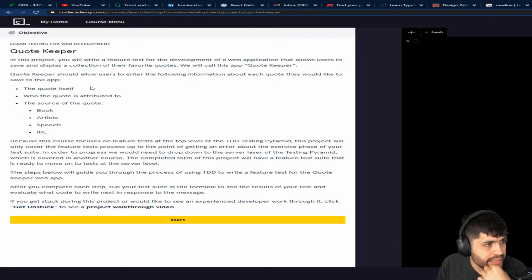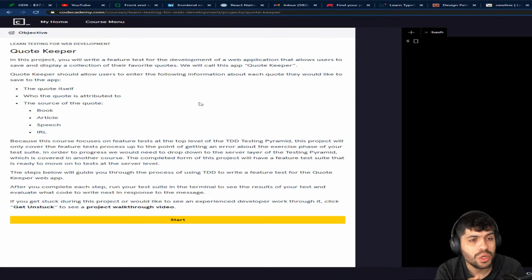So I did some of the beginning tutorials. I'm trying to learn more Jest, but this is, I think, a different one, but they're all somewhat similar. In this project, you'll write a feature test for the development of a web application that allows users to save and display a collection of their favorite quotes. We will call this app Quote Keeper. Quote Keeper should allow users to enter the following information about each quote they would like to save to the app: the quote itself, who the quote is attributed to, the source of the quote: book, article, speech, IRL in real life. What's IRL?